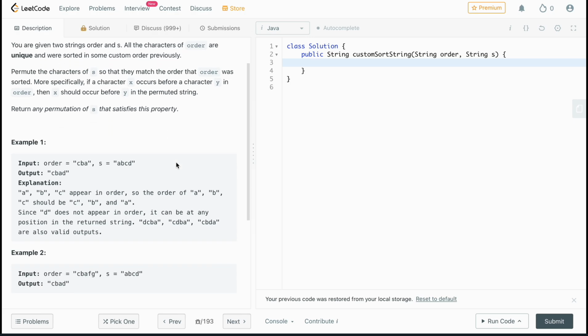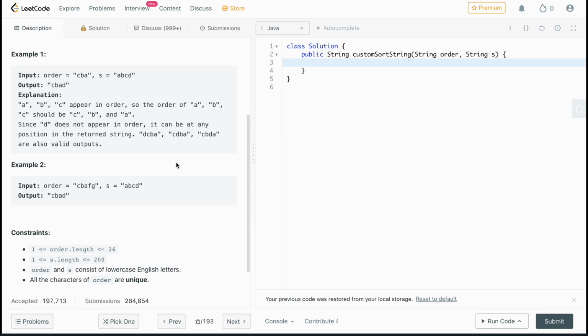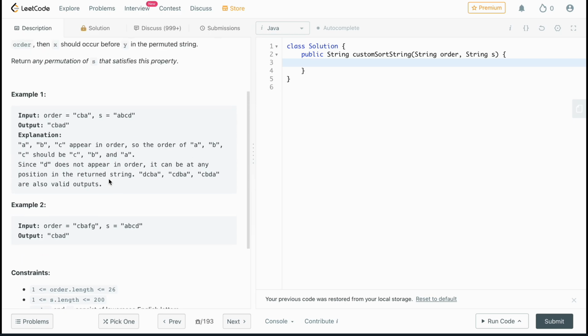Okay, so let's look at examples to get a better idea of what this question is trying to ask us. So we're going to be given two strings, order and s, and basically order is filled with only unique characters and letters. So that's why you can see here the constraints are order can be from length of 1 to length of 26, since there's only 26 lowercase letters. And then s can be from size 1 to size 200. It doesn't matter how long s is, really.